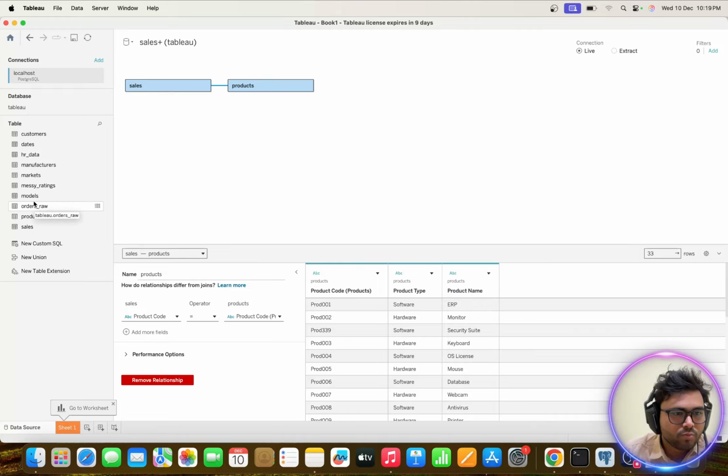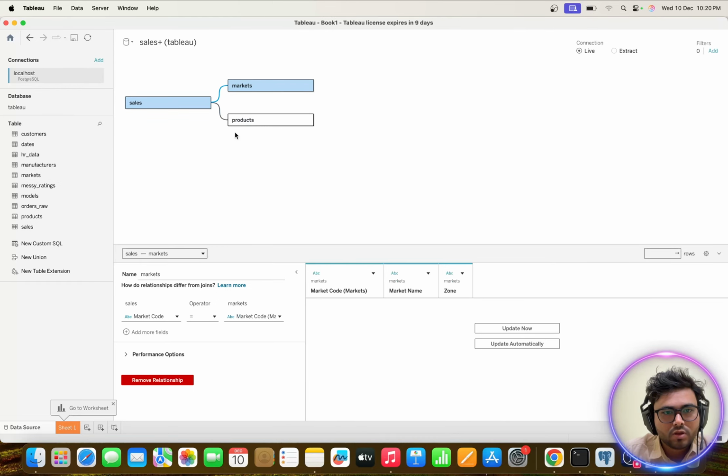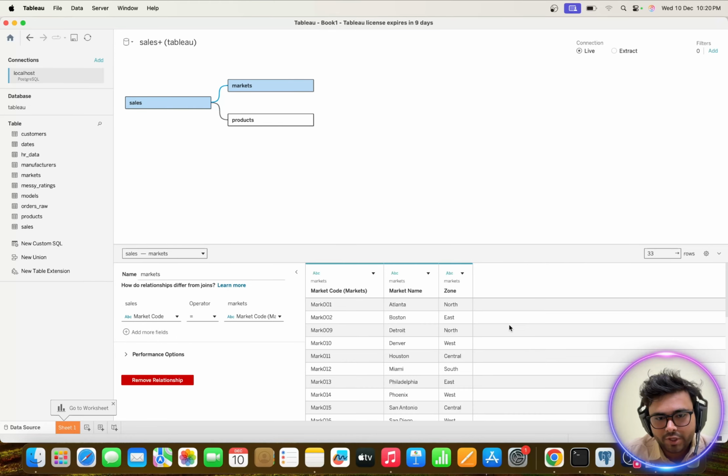Now I'm going to bring the markets table. So let me once again make a connection with markets, and see the market table also has market code, and in the sales table we have market code, so it is able to connect them. Let me update this as well. So we have market code, market name and zone.